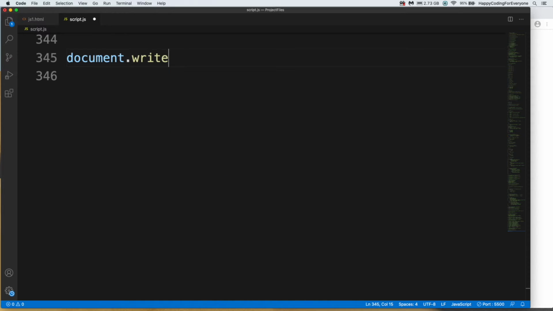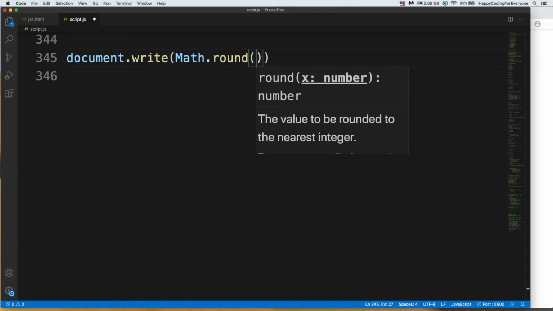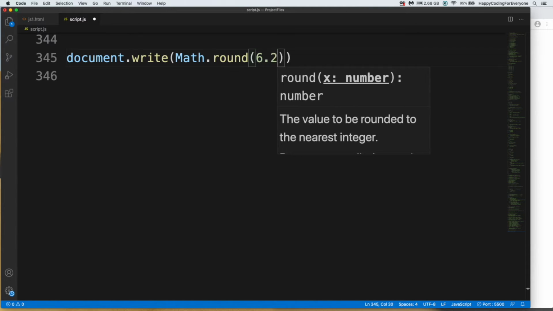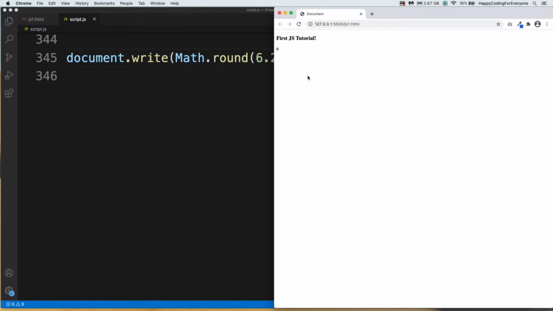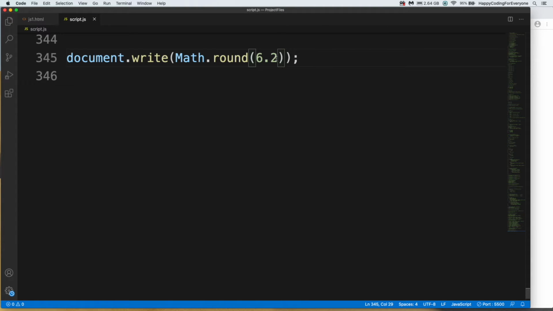document.write(Math.round(...)), and we need to assign a value in our brackets. Let's say 6.2 and semicolon. Let's save it and have a look at it. You see guys, it's showing 6 because 6.2 is close to 6, not close to 7.